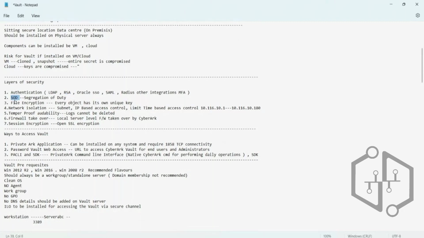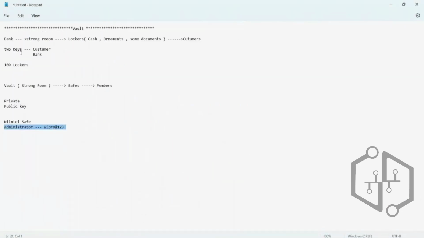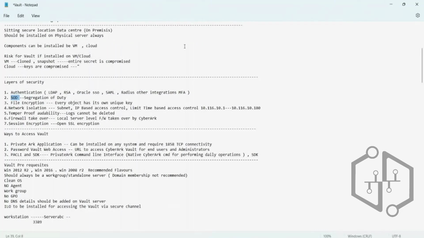Then segregation of duty, just like we have discussed, that only the user would have access to their safe. The Wintel people would only be able to access their safe. No one else would be able to access it. As long as you are a member of a particular safe, only then would you be able to access it or see the accounts that are there in the safe. So this is called segregation of duty.